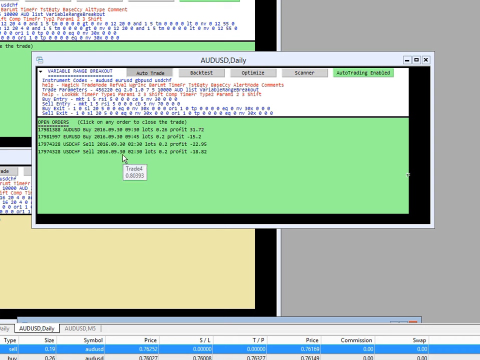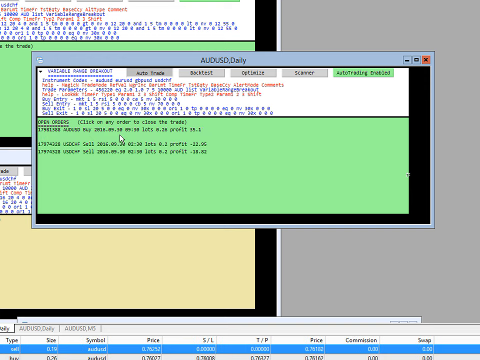We also have an option within the auto trade with the open orders that are showing to click on any of these to manually close them. So it's just a new feature that has been added. So if I was to click on this Euro USD trade and just click on that, you'll see that that trade has now disappeared. So that's how easy it is to manually close a trade.